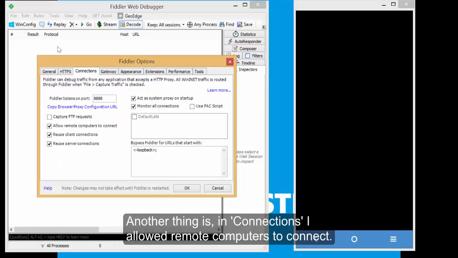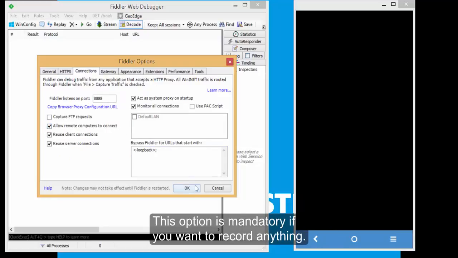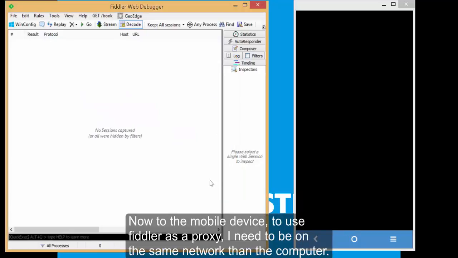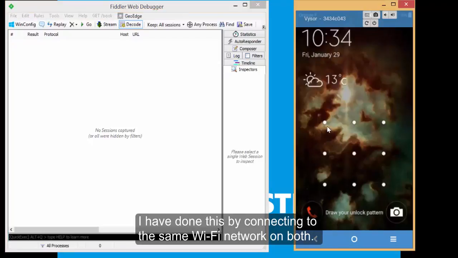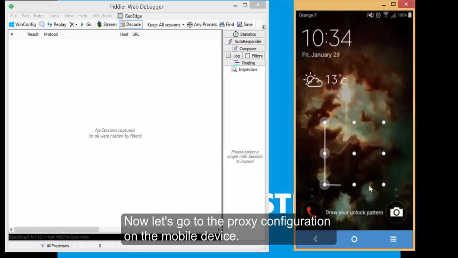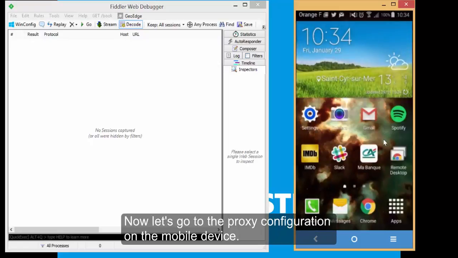Then another thing I've done, in Connections, I allowed remote computers to connect. This option is mandatory if you want to do the recording. Now, to use Fiddler as a proxy from the mobile device, I need to be on the same network as the computer. So I've done this by connecting to the same Wi-Fi network on the mobile device and on the computer.